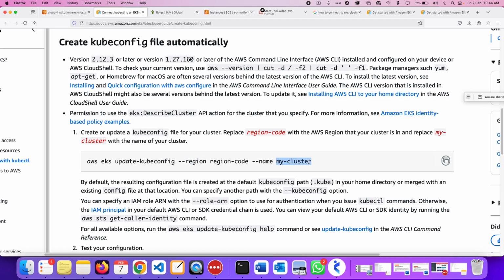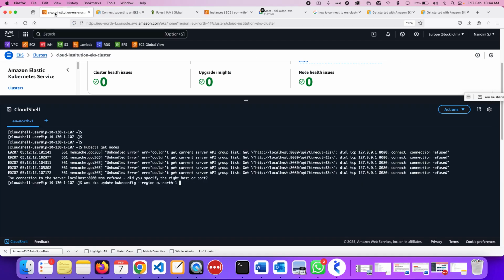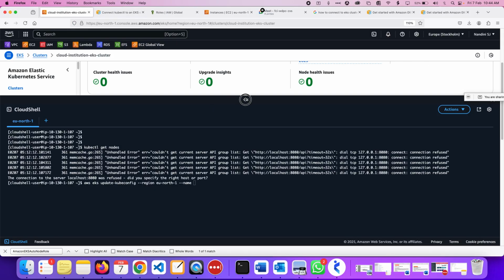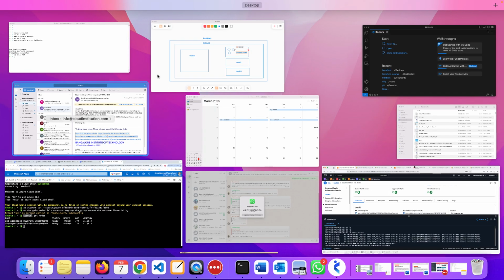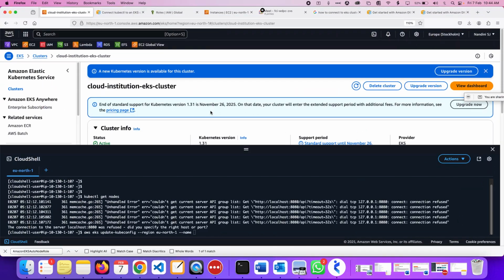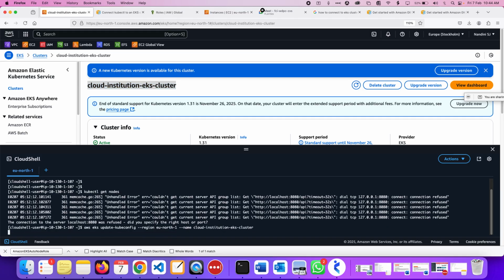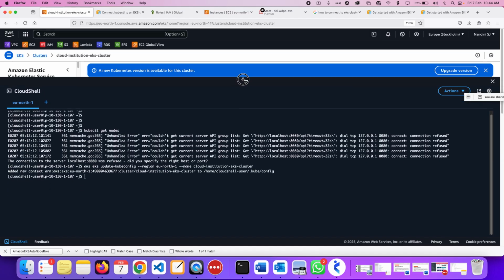Okay, --name is equal to my cluster. What's the cluster name for us? Cloud institution EKS cluster, this is our cluster name. Just copy paste it. That's it. Okay, added new context means we got connected to this cluster.